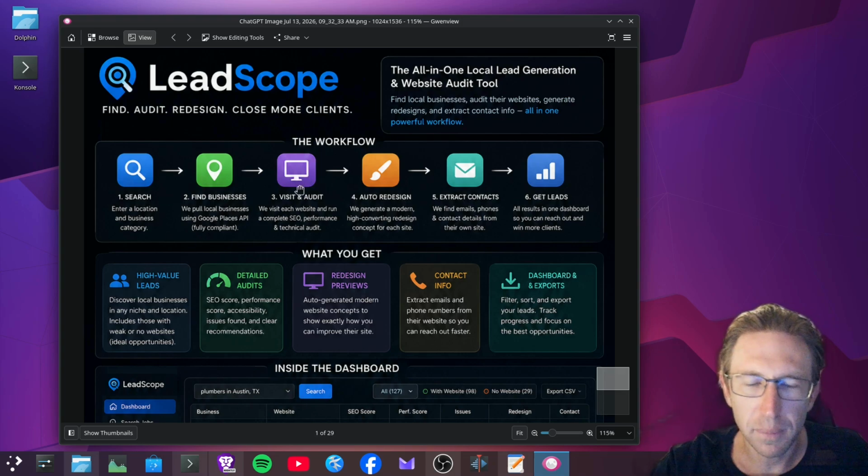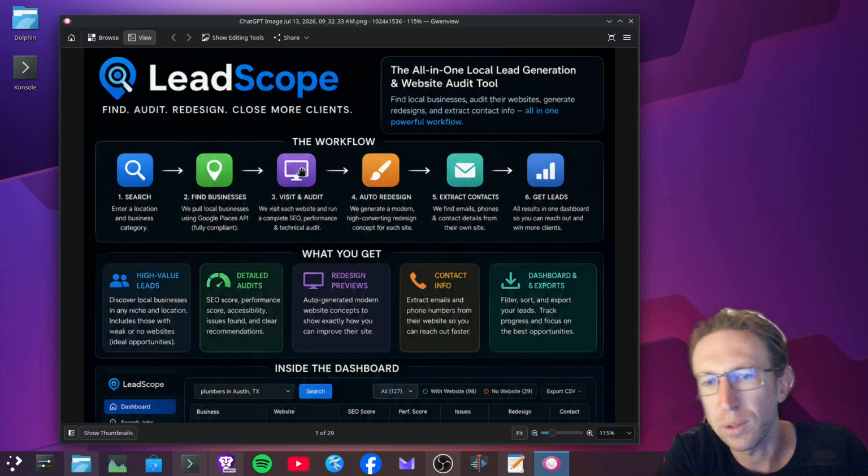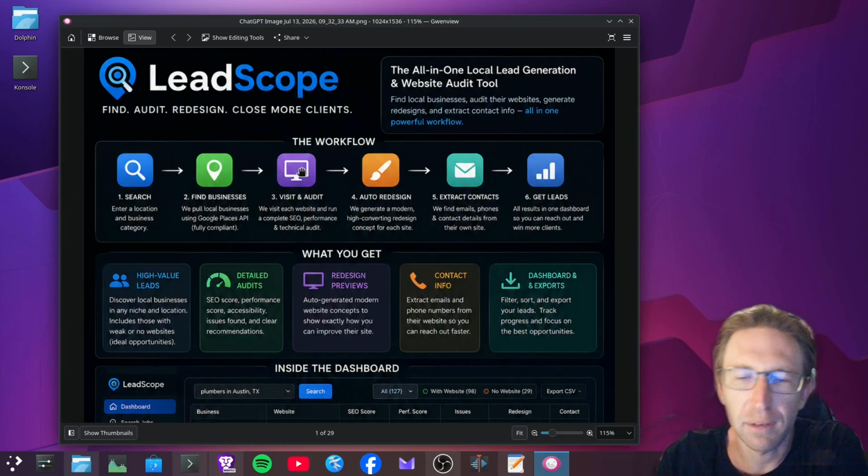And then it's going to automatically visit each one of the websites, take screenshots, and also run an SEO audit on the site. And then it's going to also create an auto redesign using one of the templates that I've supplied, and it will put the screenshots side by side to show them what their website looks like now and then what it could look like after the redesign.